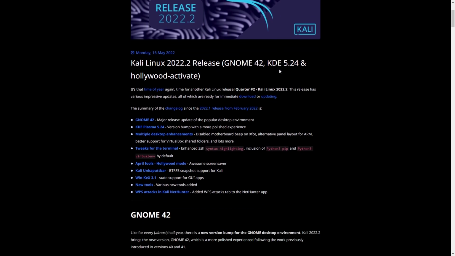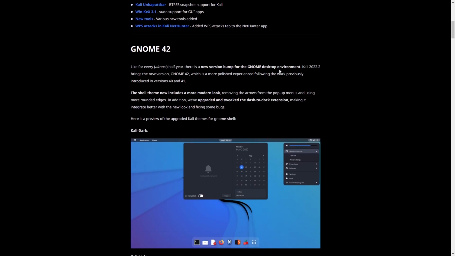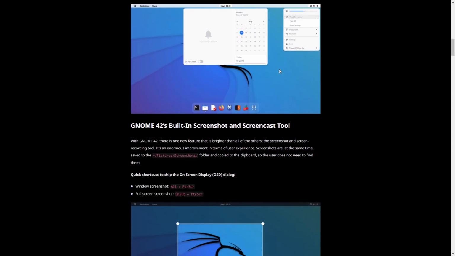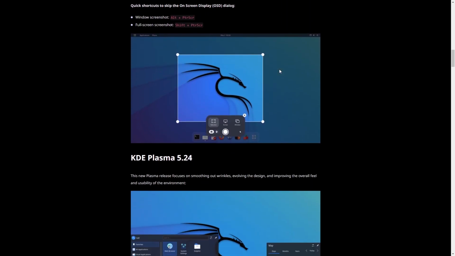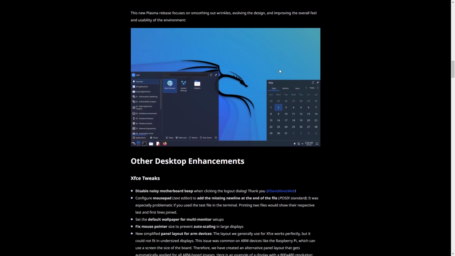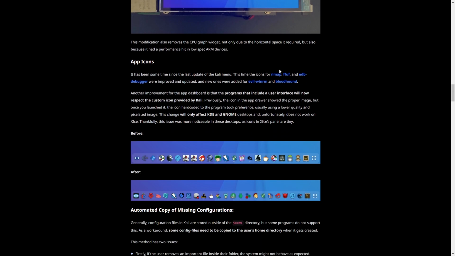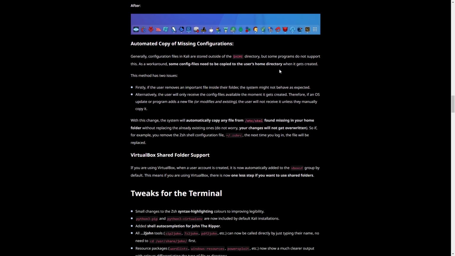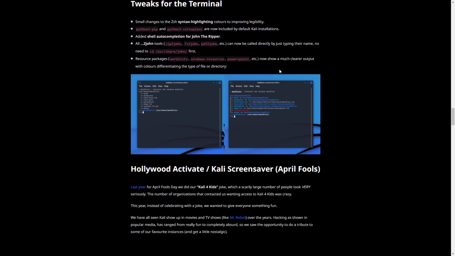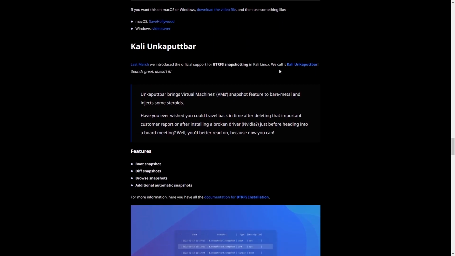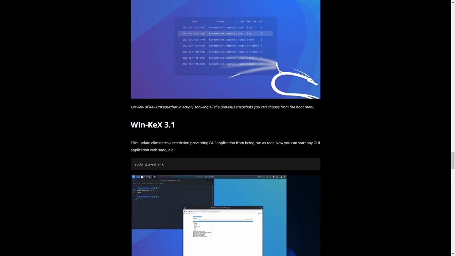It was announced on Monday the 16th that the latest version of Kali Linux has been released, and it comes with many cool new features, including the ability to use the GNOME 42 environment. So in this video, I'm going to show you how to do the installation for GNOME 42 if you're getting a little bit tired of the XFCE desktop that comes standard with your Kali installation.